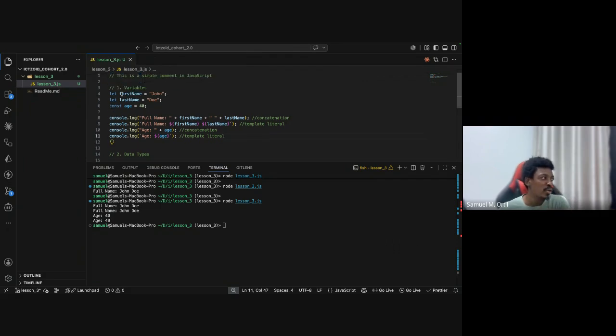So you can either use let or const as the keyword to declare your variable, right? But what's the difference between these two, let and const? Const is almost like a constant. When you want to declare something that will not change, you call it a constant.